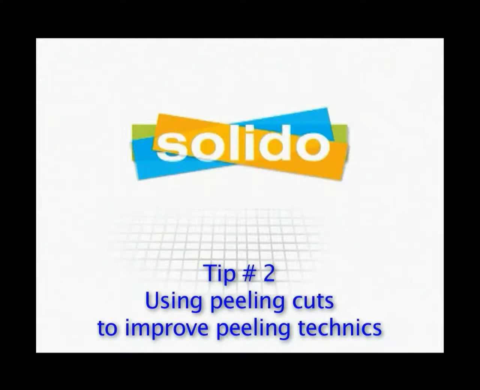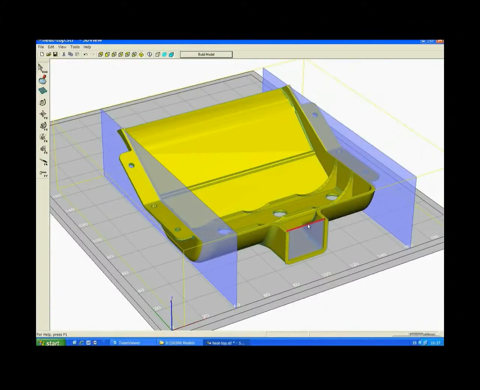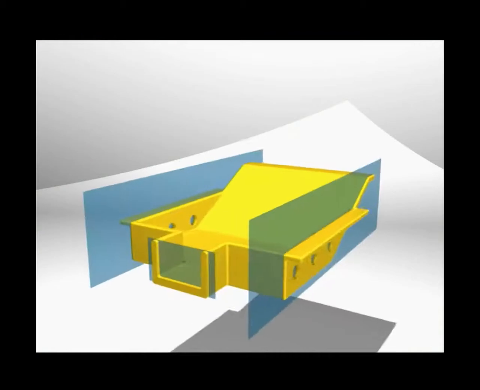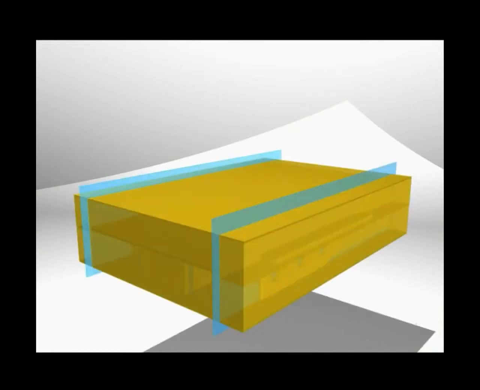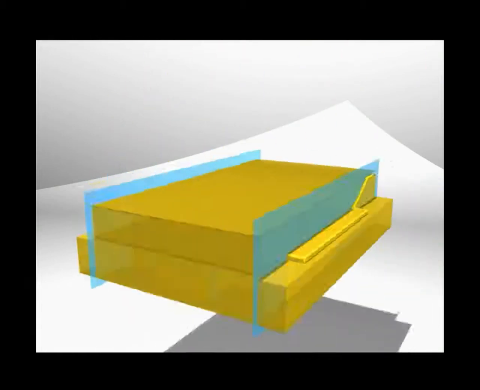Tip number 2. Using peeling cuts to improve peeling techniques. In the SDView, we place 3 peeling cuts, 2 at the sides of the model, and another one to seal the opening in the XY axes right here. By doing so, we can peel the different sides of the model. The right side of the model, left side, lower and upper sides.